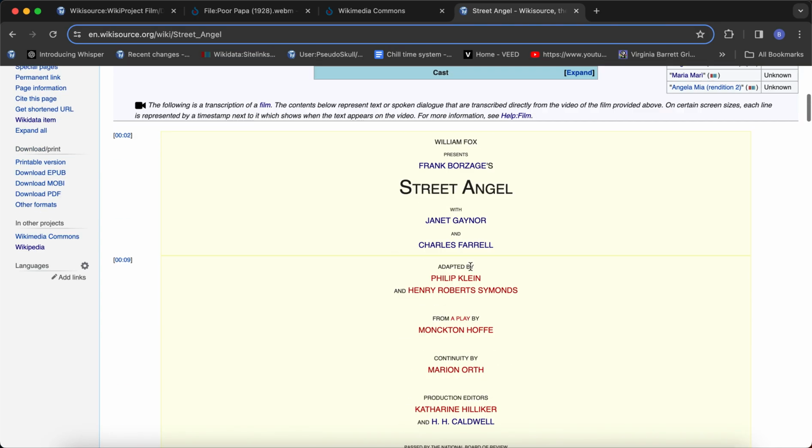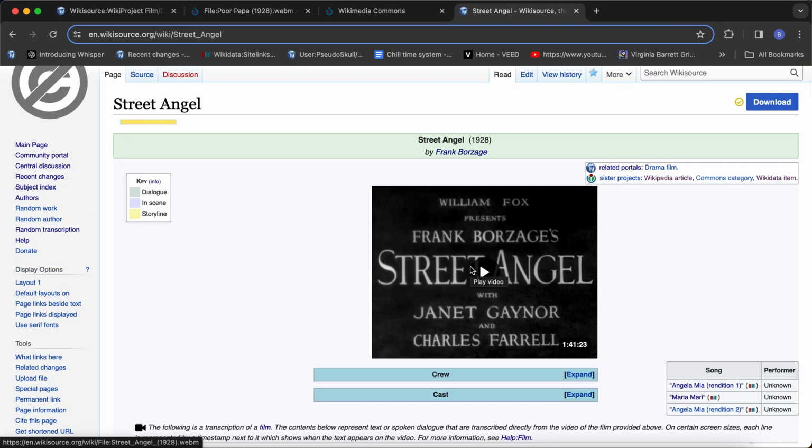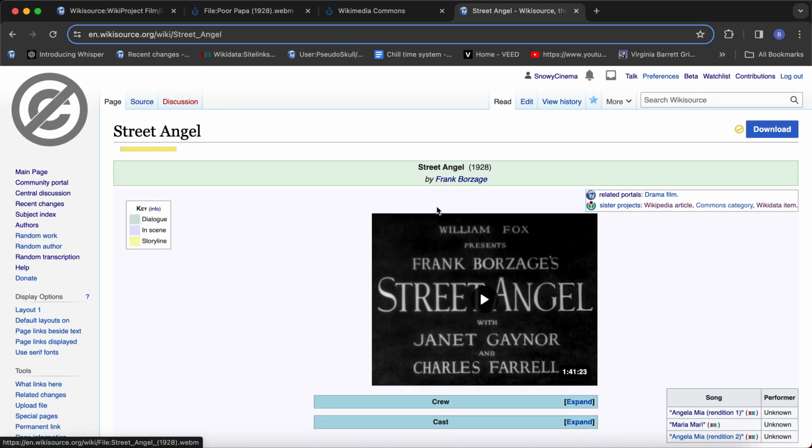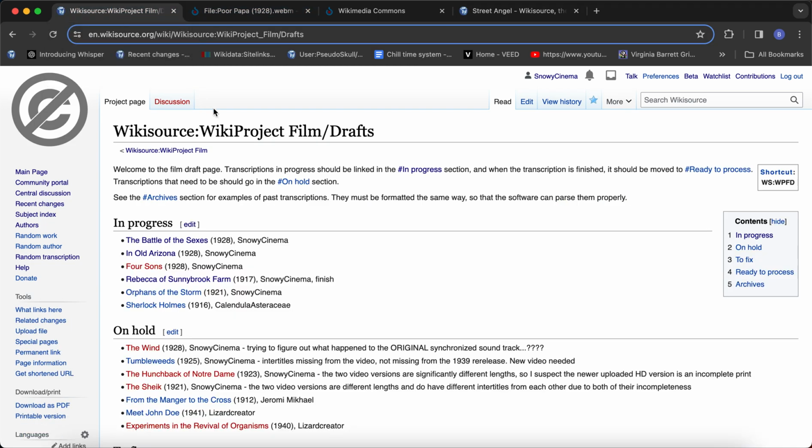So that's what a film transcription looks like in the end product, and you can play the film here to verify everything. On Wikisource, we use this drafts page, which is maintained by WikiProject Film, which I'm a part of.